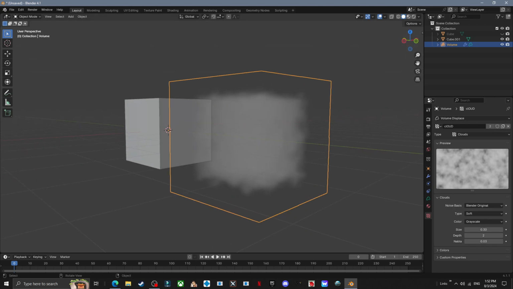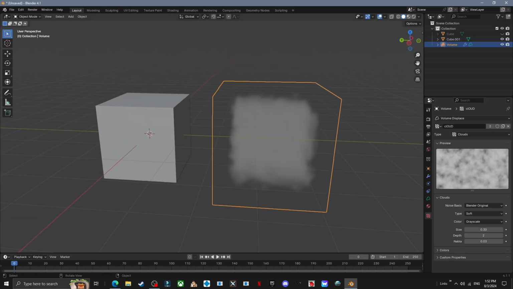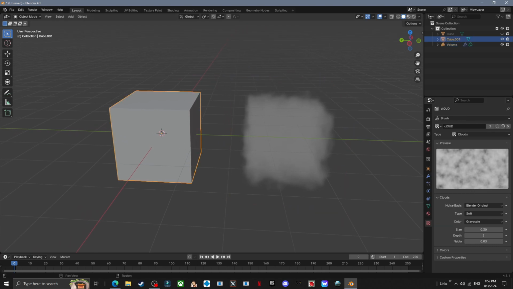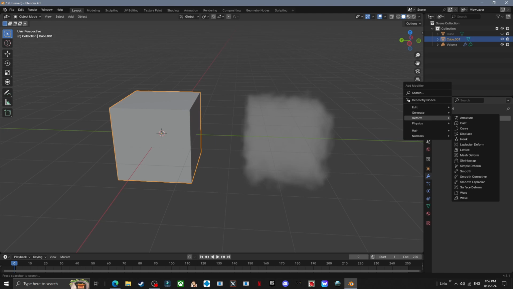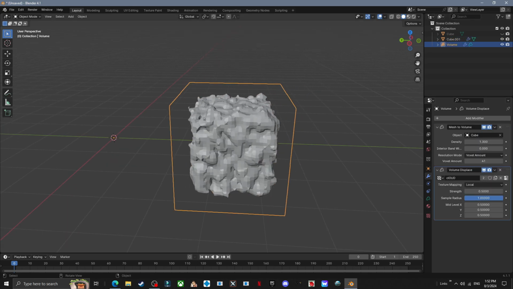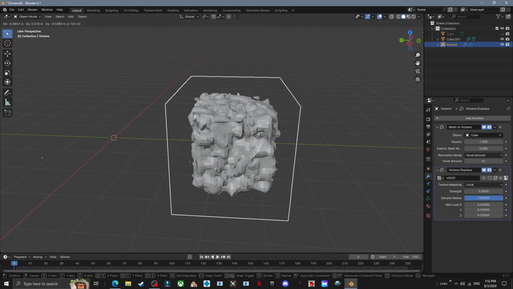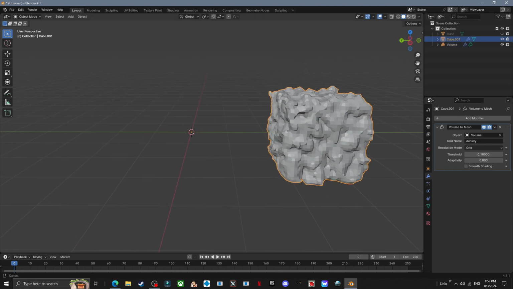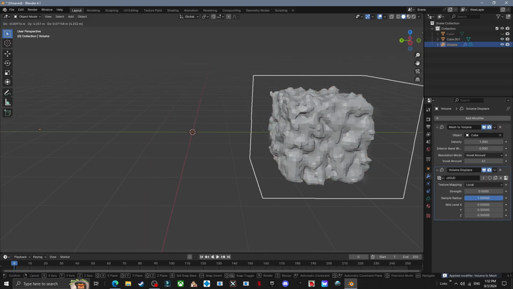But maybe you wanted this to be like a smoke effect on a miniature that you're going to print. So what you do now is you go to the cube and you select the generate the volume to mesh modifier and select the volume. And now it becomes a solid object. You can move it around while the modifiers are there, and you can go to the cube and apply it.